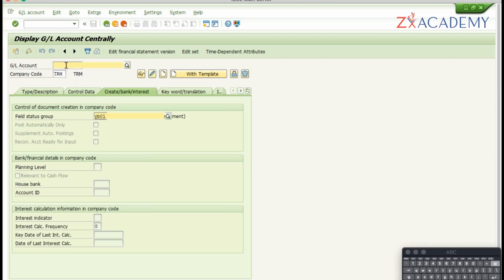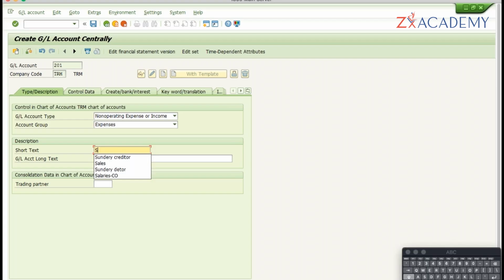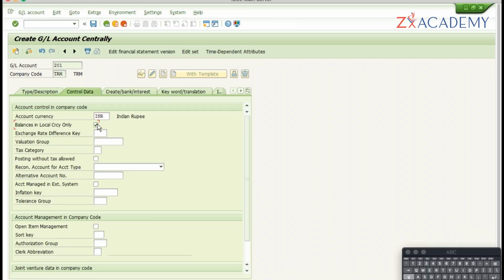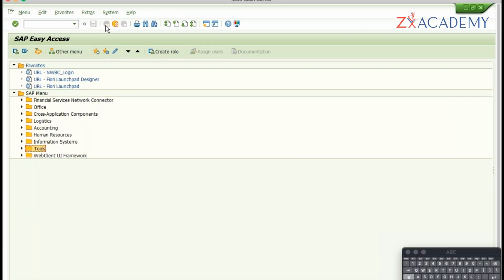Like that, create one expenses account also. Non-operating expenses or incomes. Expenses, let's say salaries. Control data, balance in local currency, sort key 001, create bank interest with YB01. Save it. Now test the posting, whether your configuration is perfectly updated or not.